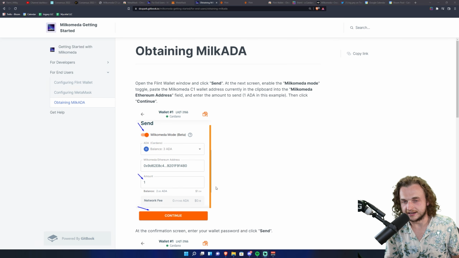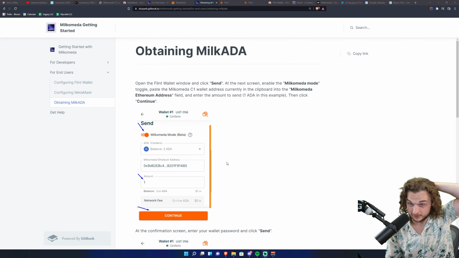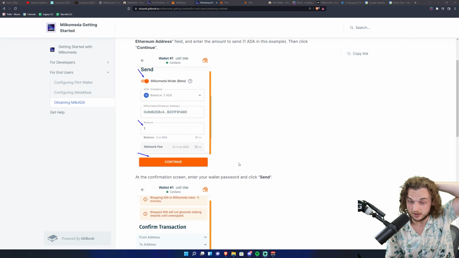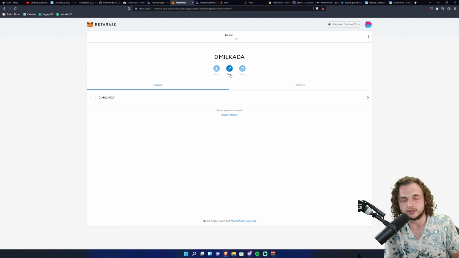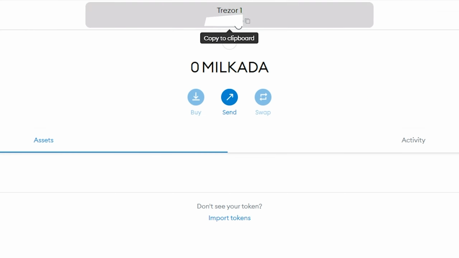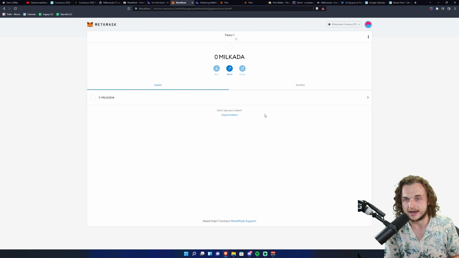So if you're more of a text guy, then I got the link for this text guide down below, but it's actually pretty simple what we're going to be doing here. We got the Flint wallet open, check. We got the MetaMask wallet set up, check. So what we're going to be doing is we're going to be going to the MetaMask wallet. We're going to copy the address to clipboard, and remember, this is an Ethereum address here.